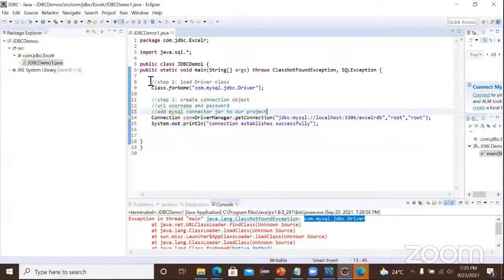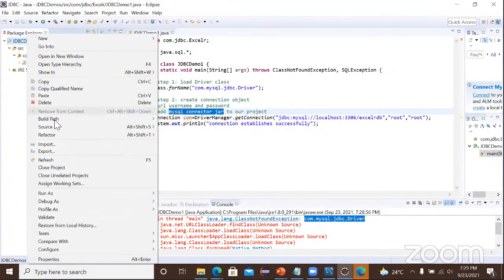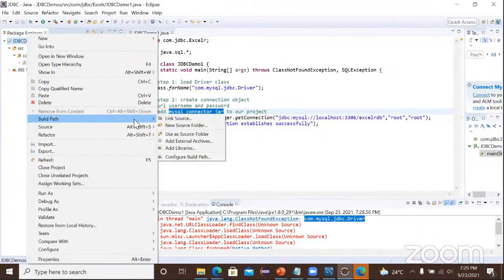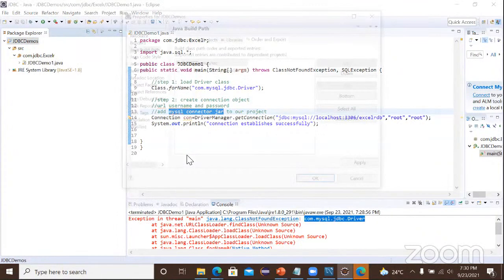Okay, so from where will we get it? You can download this MySQL connector jar from the net. I've already downloaded it. Now let's go here, right click on the project and select build path. This is for adding a jar file. Select build path, and here configure build path.